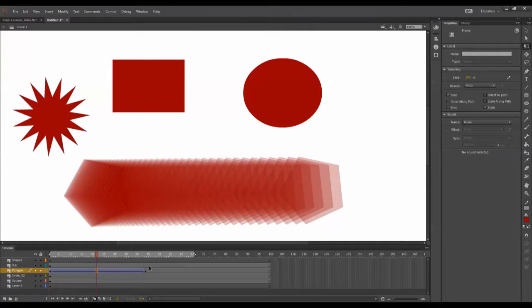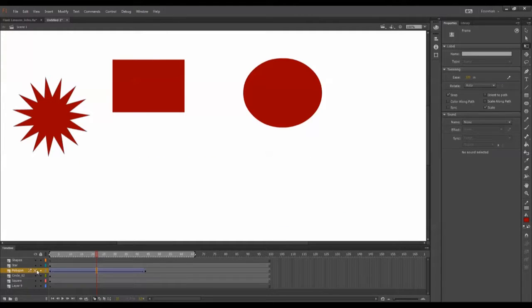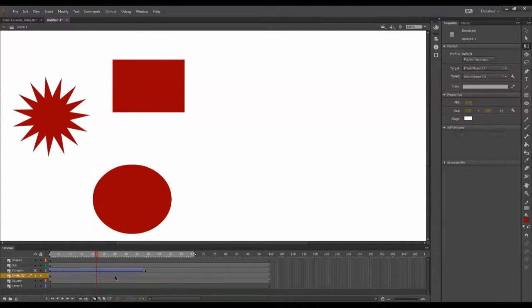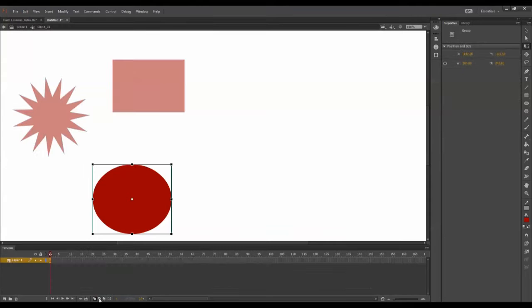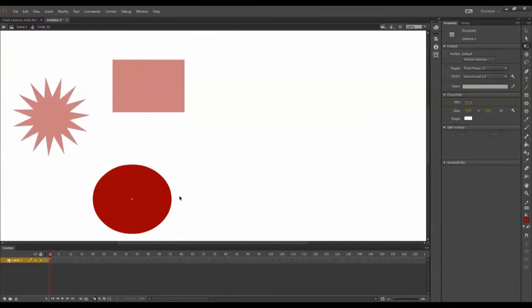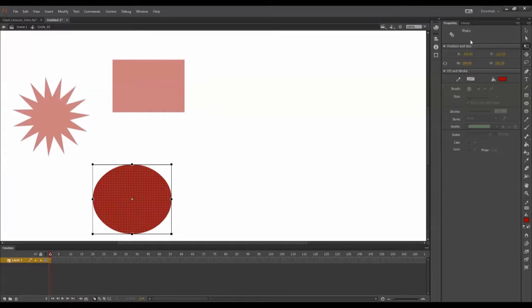So the next thing I want to show you, I'm just going to hide this layer here by clicking there. Okay. The next thing I want to show you is a shape tween. So shape tweens work with only shapes. When I mean shapes, I mean raw art. So we'll actually have to break this group by hitting Control B or right clicking and hitting break apart. So now it's a complete raw art and it'll say shape up here.